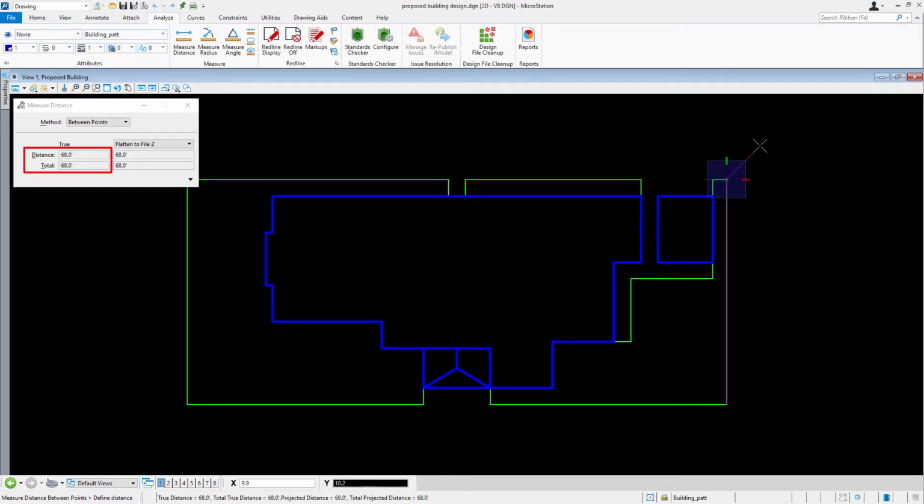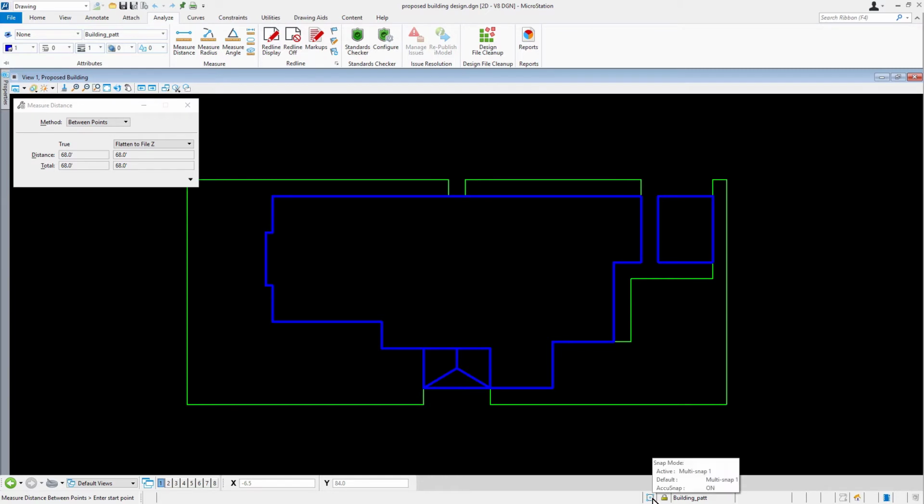Take note, the intersection points are easily located due to the active snap mode, Multi-Snap 1. Currently, Multi-Snap 1 is configured to locate intersections, key points, and nearest points. The snap mode can be changed to place points with precision.